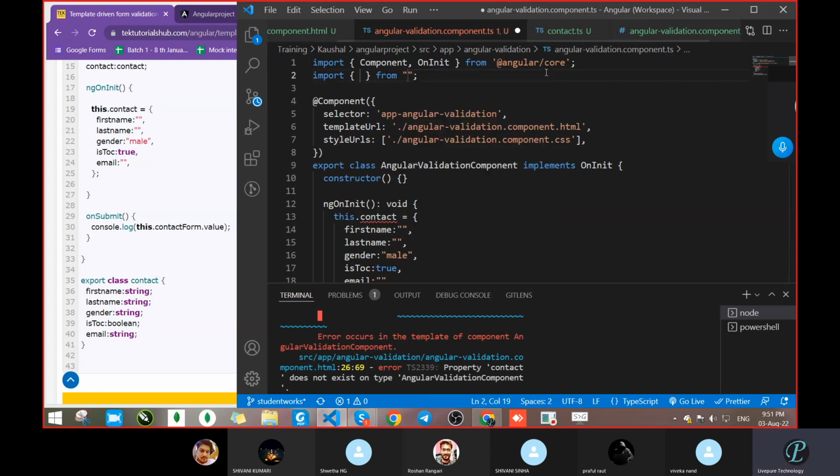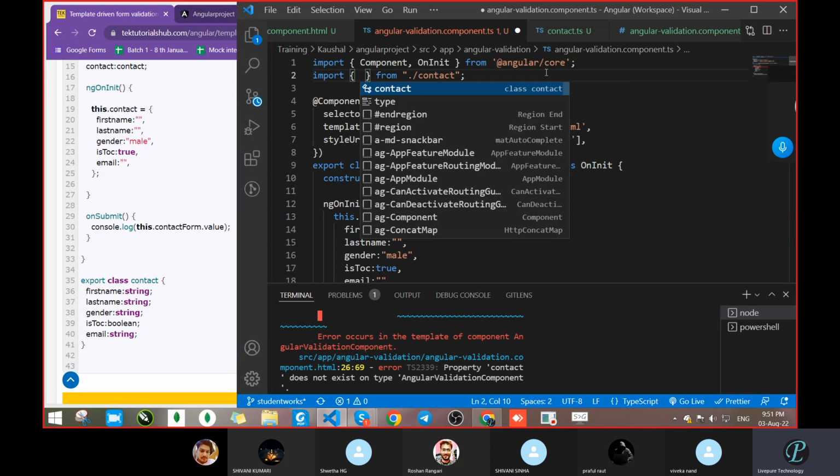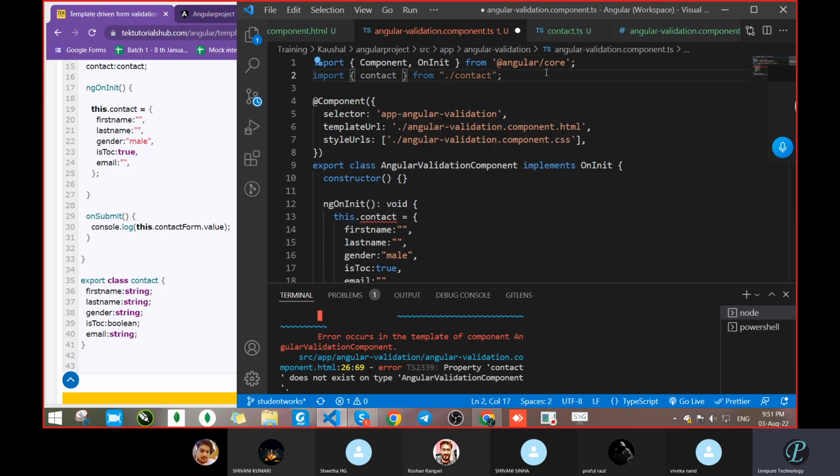Import and dot slash. Here you will get that file. Then next, let's press control space. You will get that class name. So we got the class name, and that is Contact. What will we do?